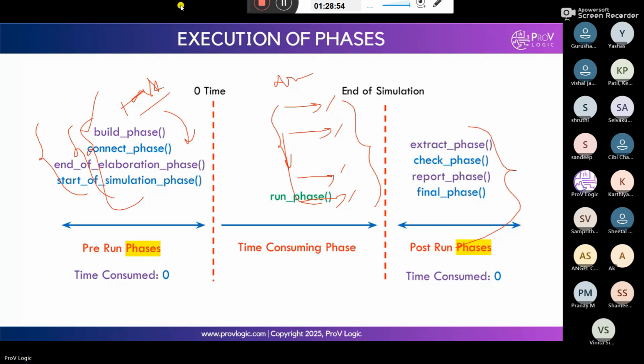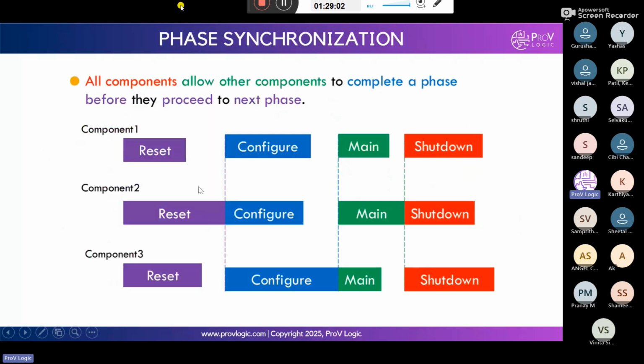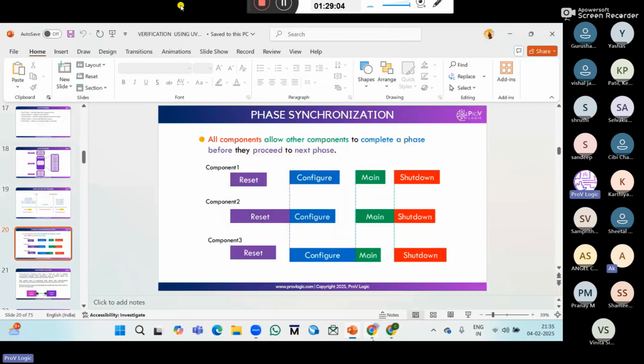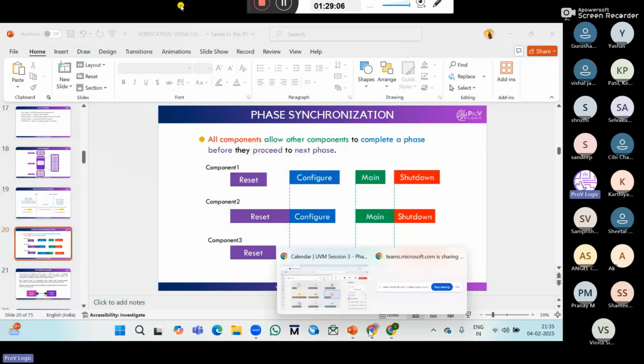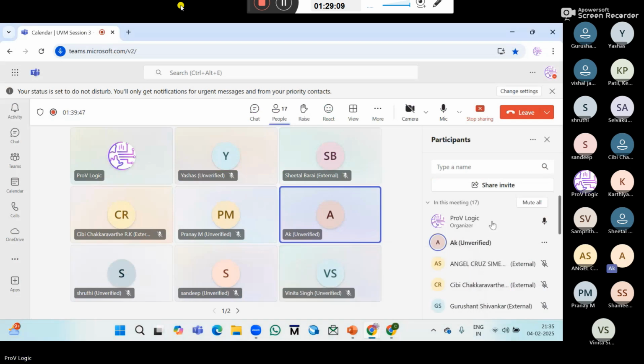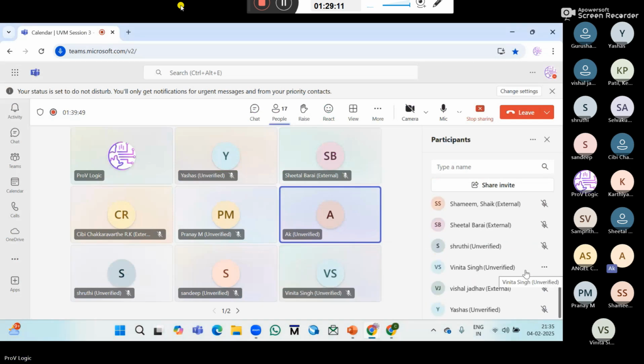Yes, ma'am. Okay, so this is a major concept in UVM phases. I think everyone got clarity, but practice is important. Can you just repeat the last part, about the phases, the picture that you shared?